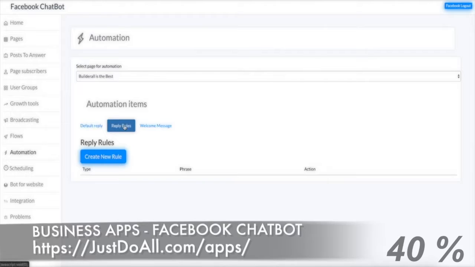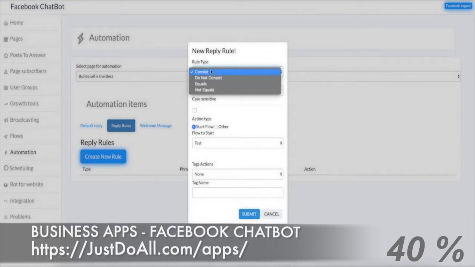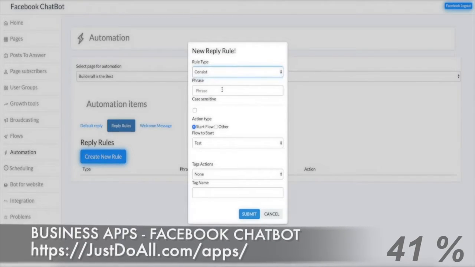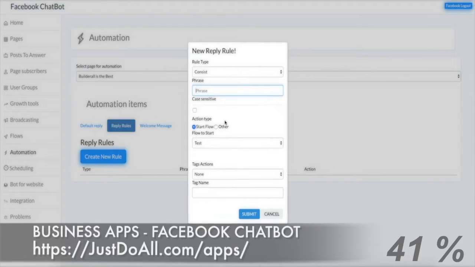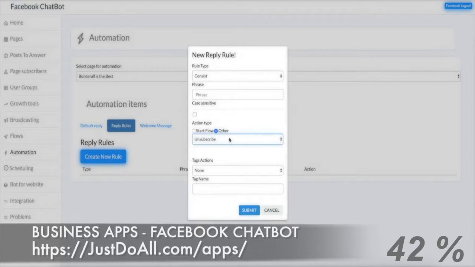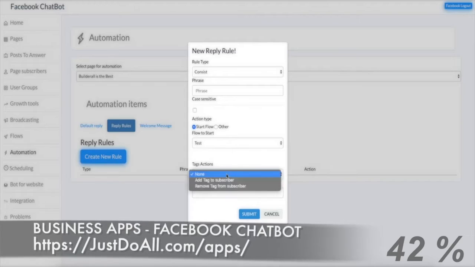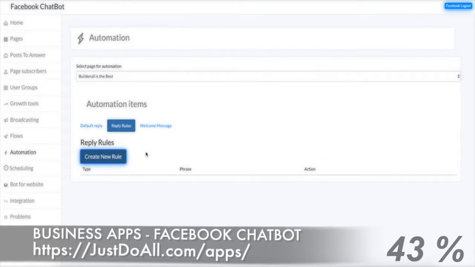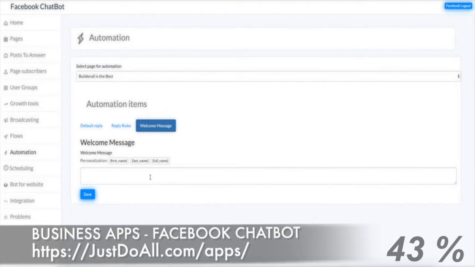There are some rules you can apply here. If I want to do a rule, the rule could be, it can consist, not consist, equal or not equal, any certain phrase that they want to message to the page. The action could be start a flow, or it could be to unsubscribe from it. But if they start the flow, then they are automatically subscribed. And it also could add a tag or remove a tag. We're not going to use any rules. That's just for example.